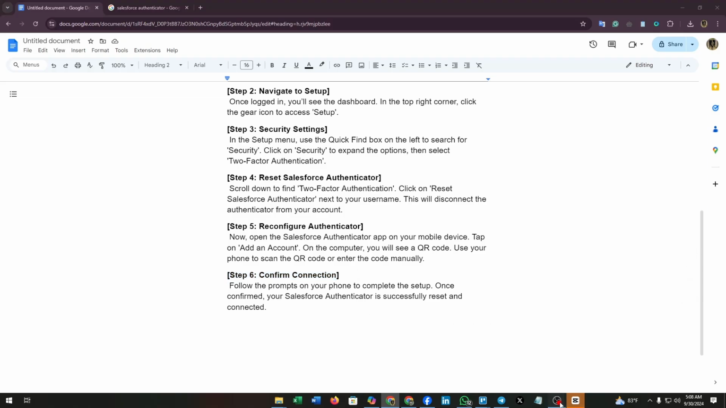Step 6, confirm connection. Follow the prompts on your phone to complete the setup. Once confirmed, your Salesforce Authenticator is successfully reset and connected.